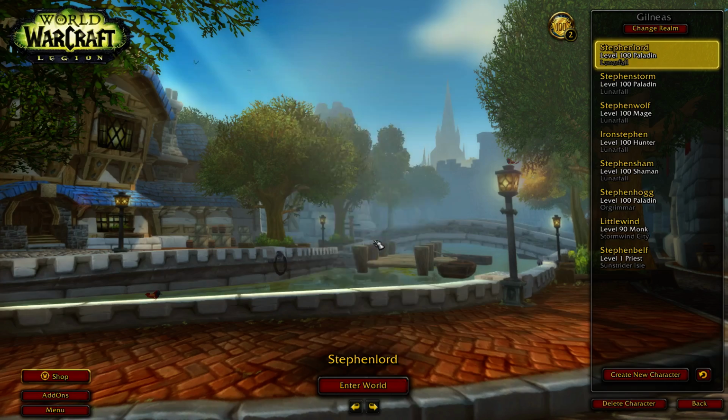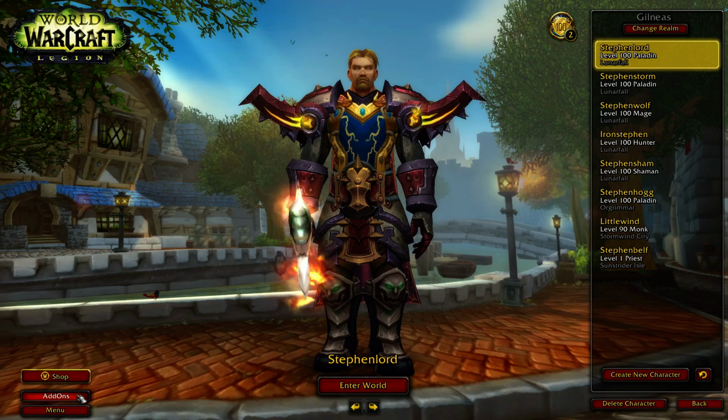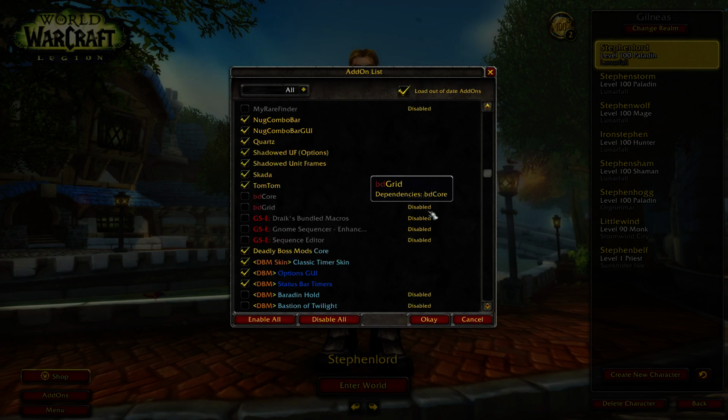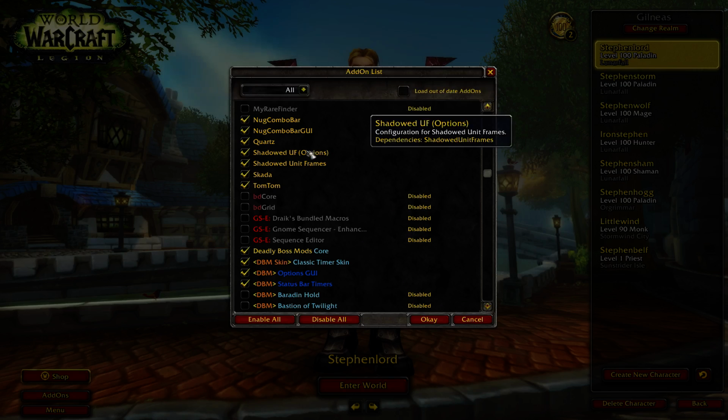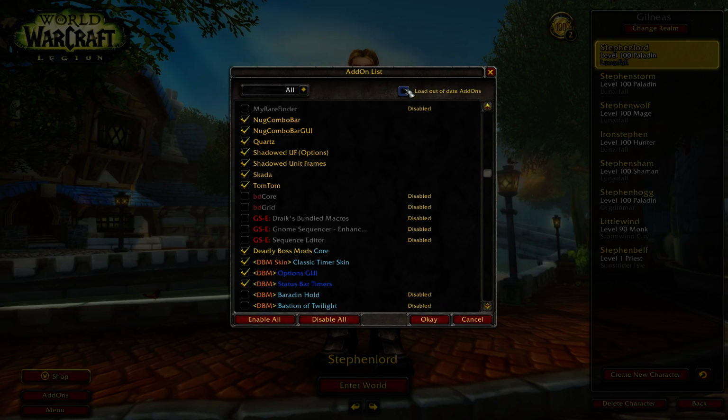And I'm going to go out real quick here. So down in Add-ons, bottom left corner, we're going to see it here. It's called Shadowed Unit Frames. I'm going to click this off. So right now it's not out of date, but if in the future Shadowed Unit Frames is not updated at a patch release for World of Warcraft, you need to make sure Load out of date add-ons is checked, so it'll still load it in game anyway.